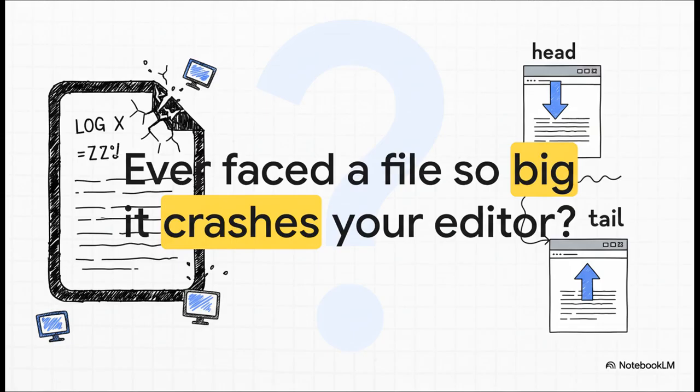You've totally been here, right? You've got this gigantic log file, maybe a massive data export. We're talking gigabytes of text. All you want to do is just see what's inside. But the second you try to open it, your whole computer just grinds to a halt, your editor gives up, and you're just stuck. It's a classic problem. So how in the world do you peek inside that thing without blowing everything up?